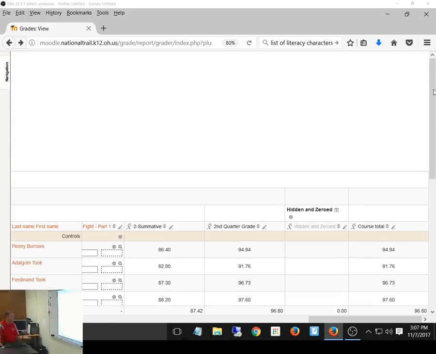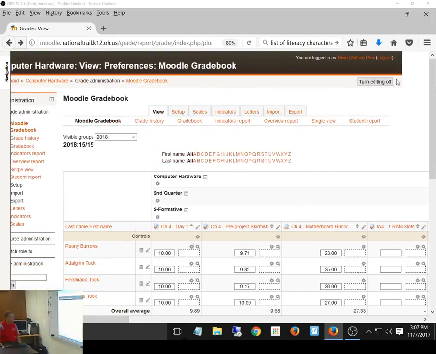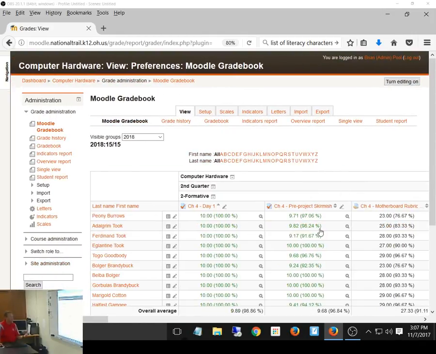There's some things I would like to fix on it as well. Those being these columns are, let me turn editing off. These columns are really wide. There's a lot of white space. You don't see as many things.